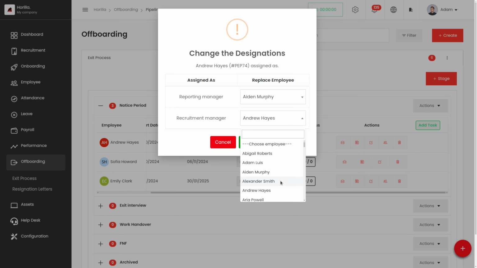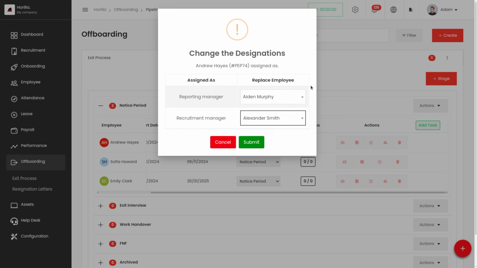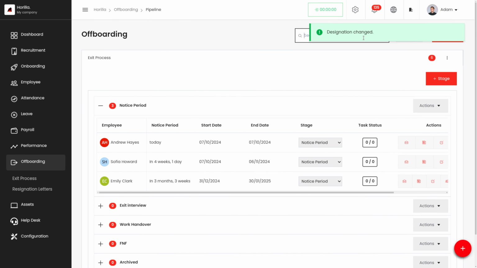as Alexander Smith. So from here, we'll be able to replace the employee so that no operations are stuck or anything since this employee is resigning. Like this, we can replace the employee, and I'm going to submit this. We can see that the designation changed. So, like this, we'll be able to hand over the assigned designations and tasks to another employee.